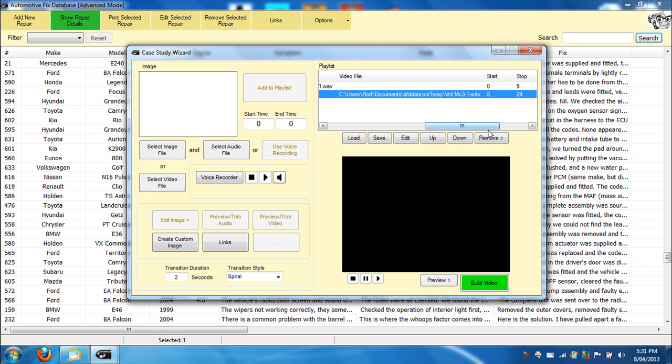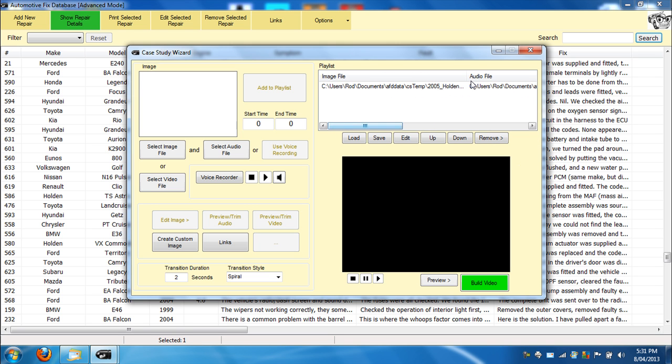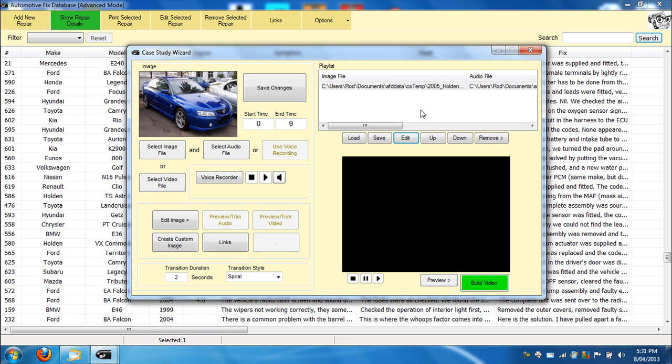If I want to remove anything, I click remove, remove selected, or I can remove all. If I decide I want to change something in one of these in the playlist, I just highlight it first, click edit, drags it back over here. Then we've got the only thing, oh, there's a mistake. That should have pulled through the transition and hasn't, I don't believe. Oh yes, it has, I'm sorry.